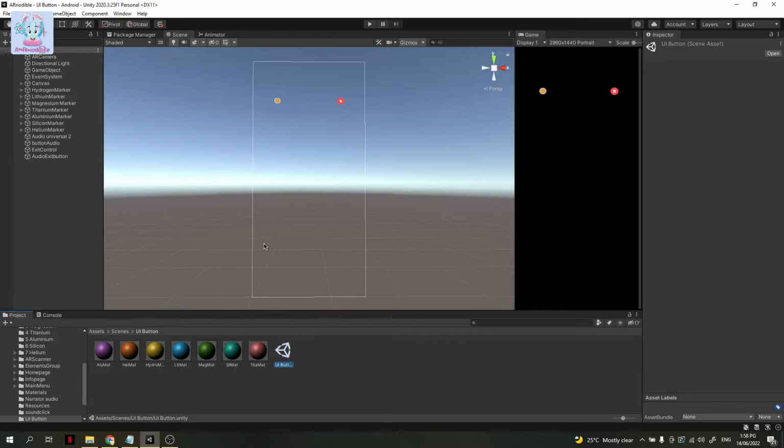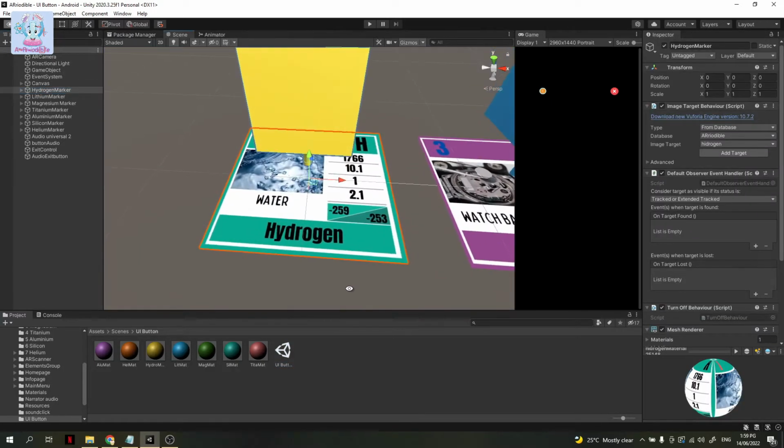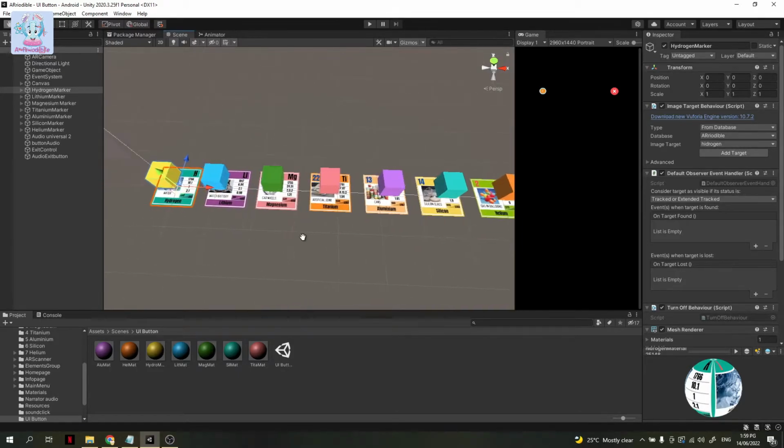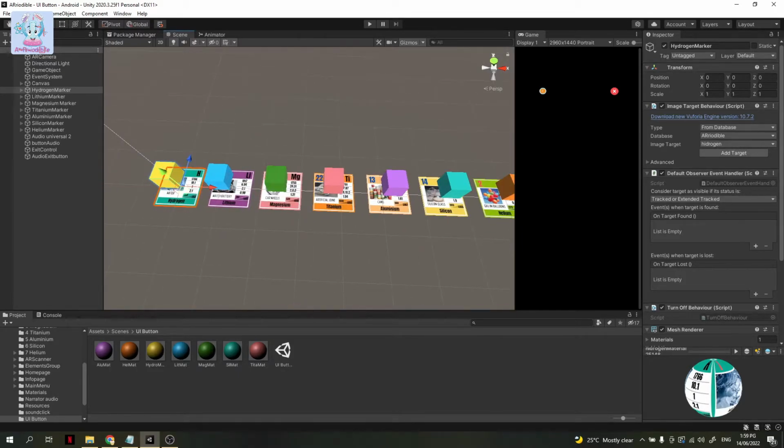This is the marker scene, where I put all of the markers in the same scene to make sure all of the buttons appear simultaneously when user scan it, and user can choose the desired one to learn. Next, we will see the demonstration of ARriodible application.